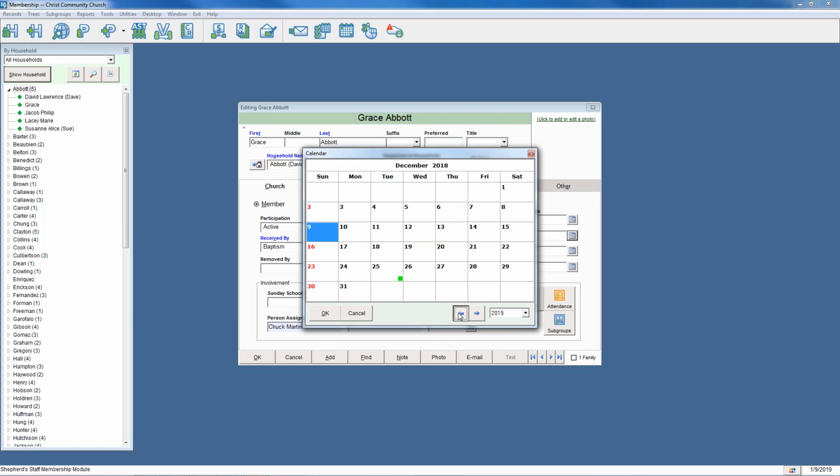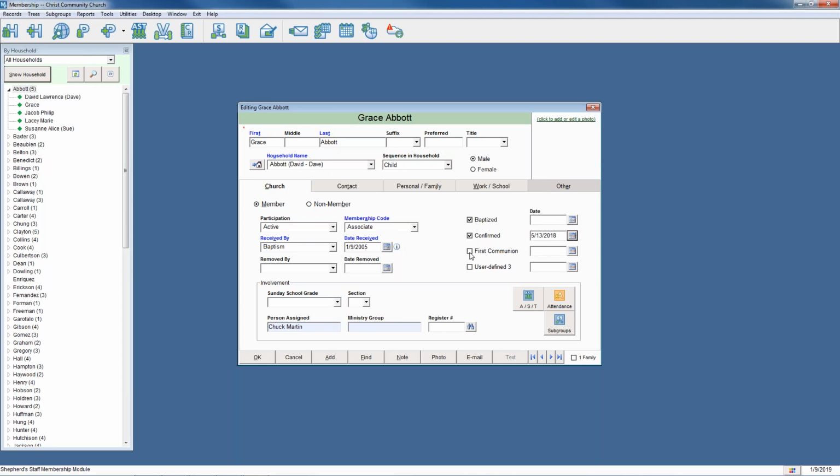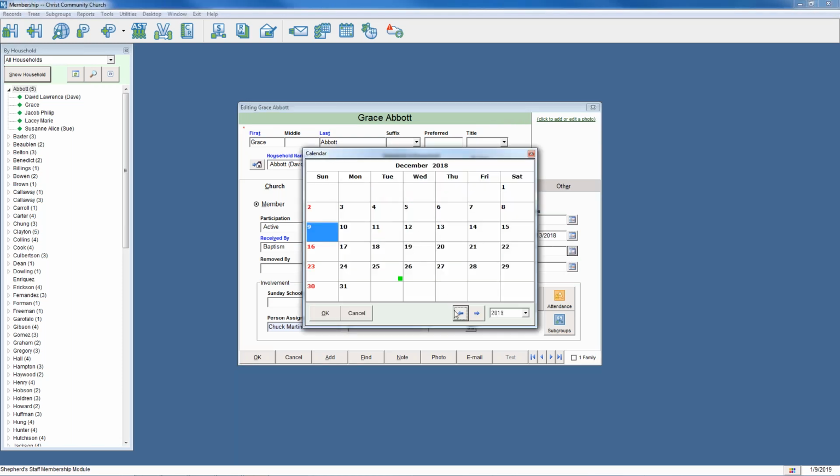And the date confirmed here, let's say May 13th, 2018, she was confirmed. Excellent. And again, if it wasn't the church register, go ahead and add it there. But if not, this is all you really have to do here. First communion may have been then. We'll just say it was. Of course, we don't assume that, but it is a likely occurrence there.